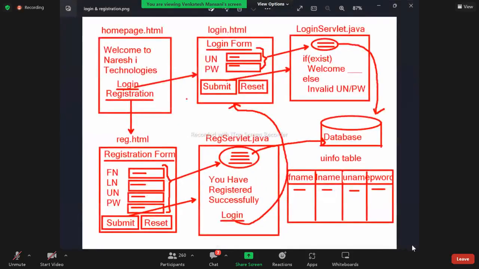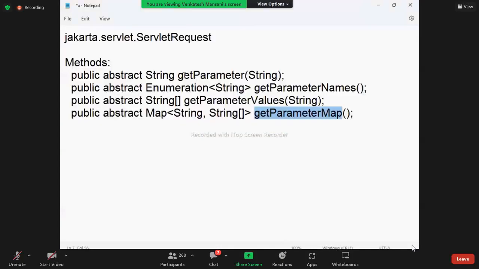If you want to retrieve this with the method get parameter, F name, whatever you type in that box, that value comes here. Get parameter, L name, whatever you type in that box, that value comes. Same, get parameter U name, get parameter P word. So you can pass the name, and the value comes. We already gave notes last class. Here, you have to pass the request parameter name, and its value comes.